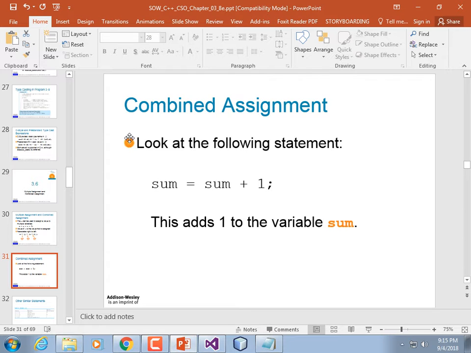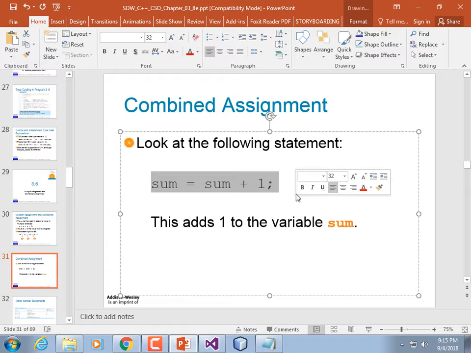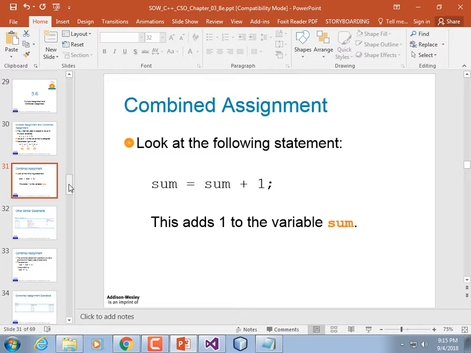Now I wouldn't call this a combined assignment. To me, well, I guess I won't argue with it. sum equals sum plus 1. It's performing a calculation and it's storing its result back into sum. There are improved syntaxes for that. sum plus plus being the preferred C++ way of doing it. You Python programmers learned sum plus equals 1.